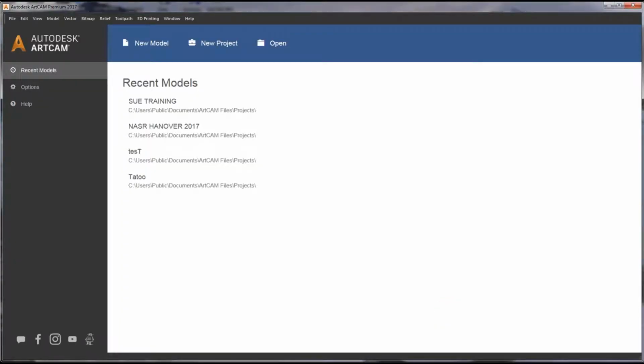Today what I'm going to show you is how to make a three-sided model. So we're going to play with a few different ideas, so hopefully you enjoy.